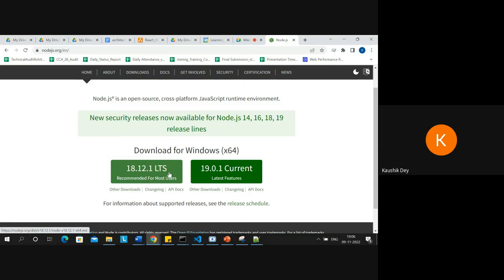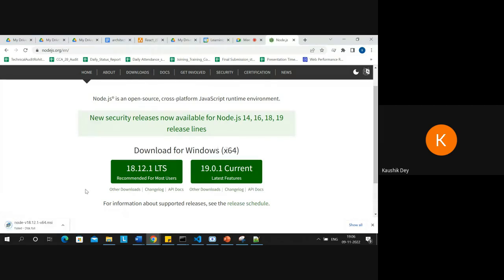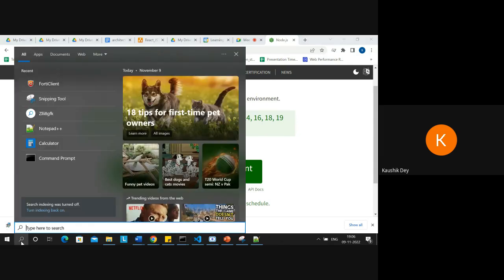Okay. If we click this, it's also available to download for Windows x64. So you can get this. This kind of installer will appear on your screen, and then you have to go next to next, and then you'll get the Node.js package. Then you have to check what is my package version in Node.js. So go to the command prompt.